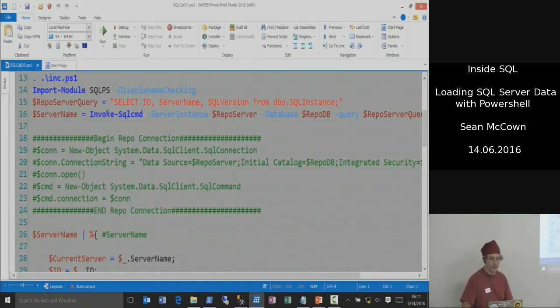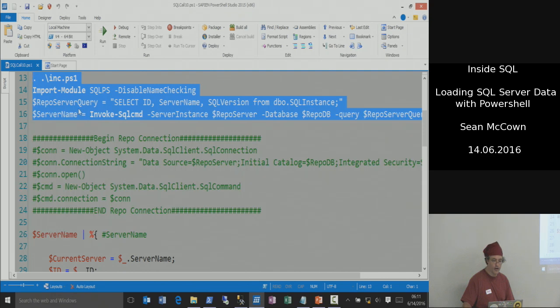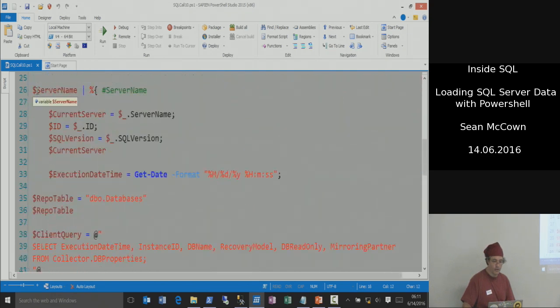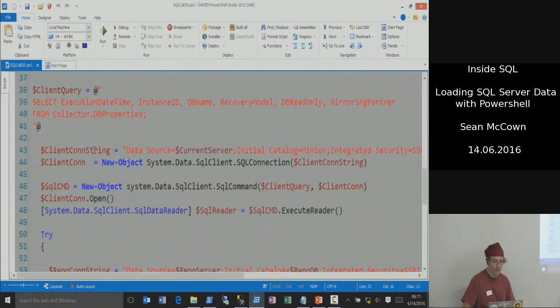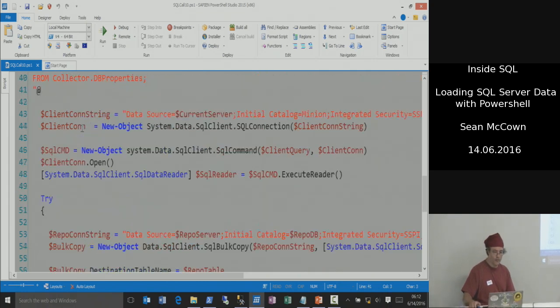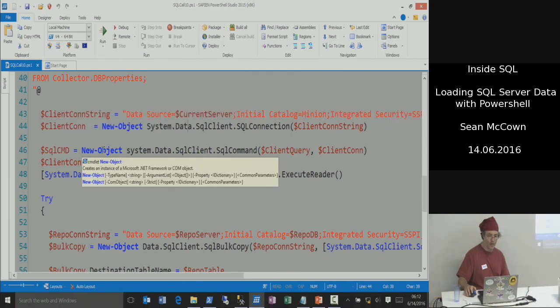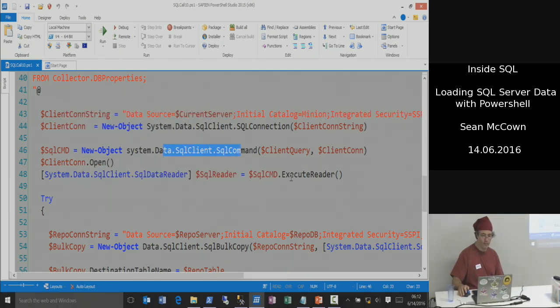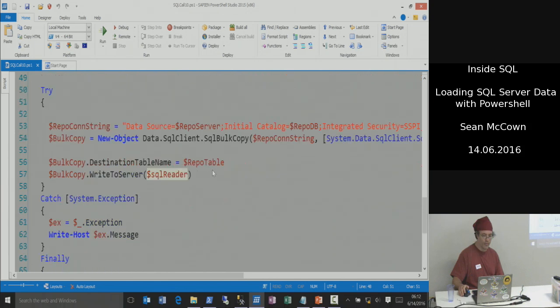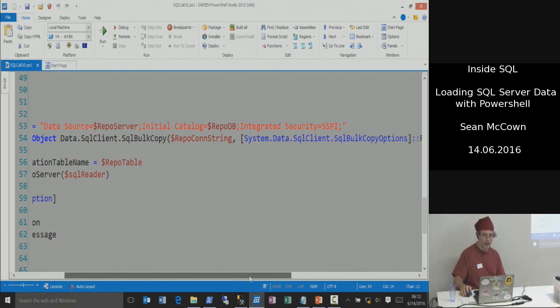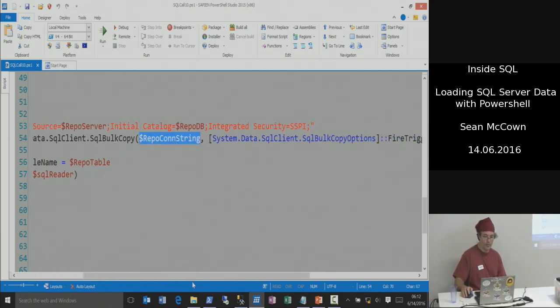Okay, good. So bulk insert. Nothing changes here. Nothing changes here for every single server. I've got my client query this time. Same thing. Now, I'm setting my client string the same as I have before. My SQL command, same as I have before. My SQL reader, the same as I have before. Now, I'm setting my bulk copy equal to a SQL data client bulk copy, passing it in the repo string.